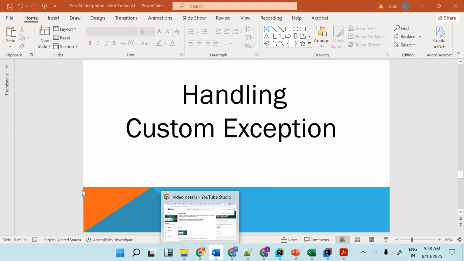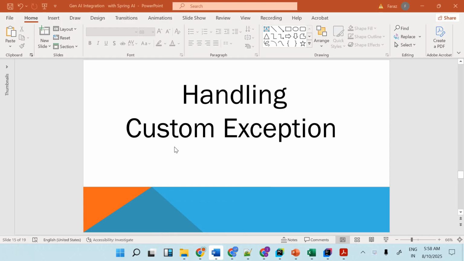So today we are going to understand handling custom exceptions in Java. How to handle a custom exception, what custom exceptions are, and what the benefits of it are, all of that we will understand. So without wasting time, let's go to IntelliJ.